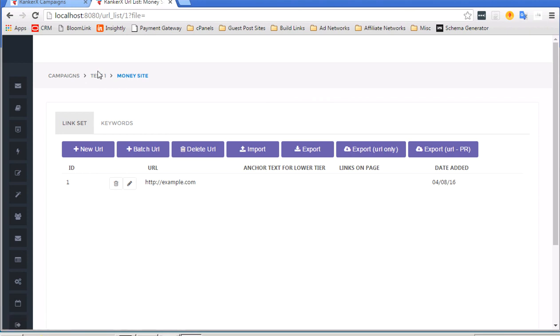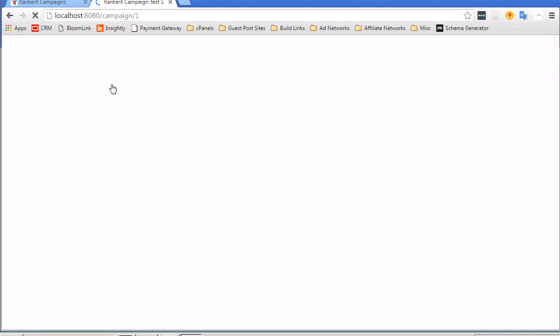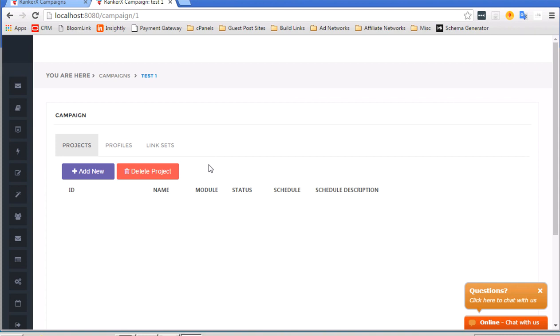Now, you also use link sets to save the output from projects. So if I go out and make a bunch of Web 2.0s, I'm going to save those to a link set. That way, when I export the link set, I can send it to a client and say, hey, here's a list of the web properties that I made, and here's where your link is placed. So that's what link sets are used for.